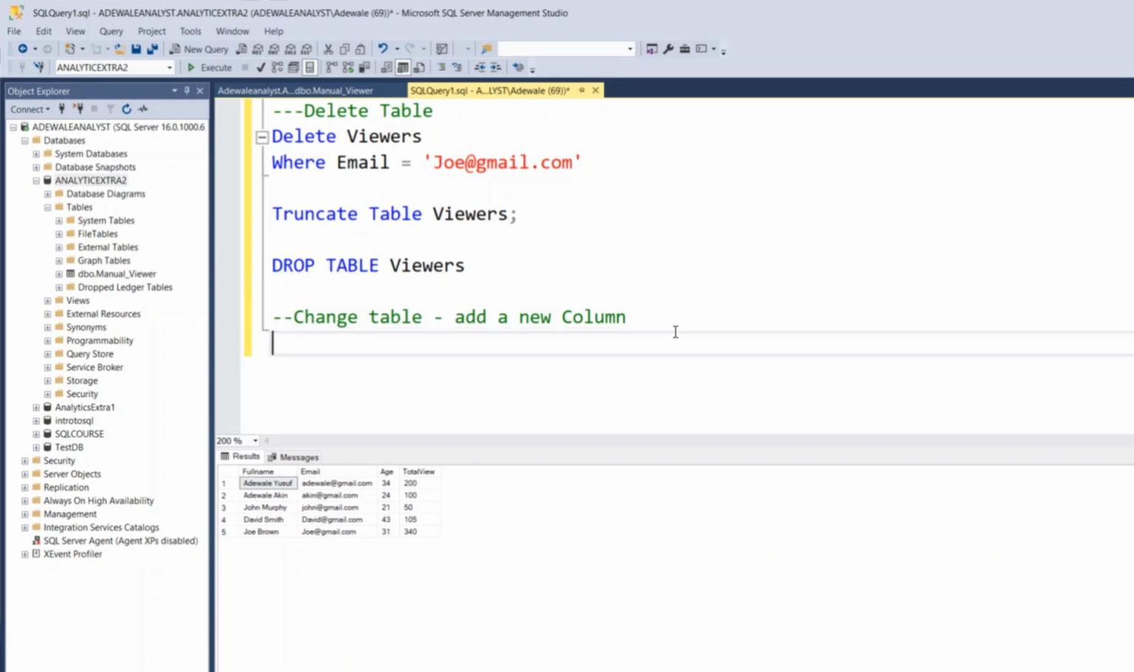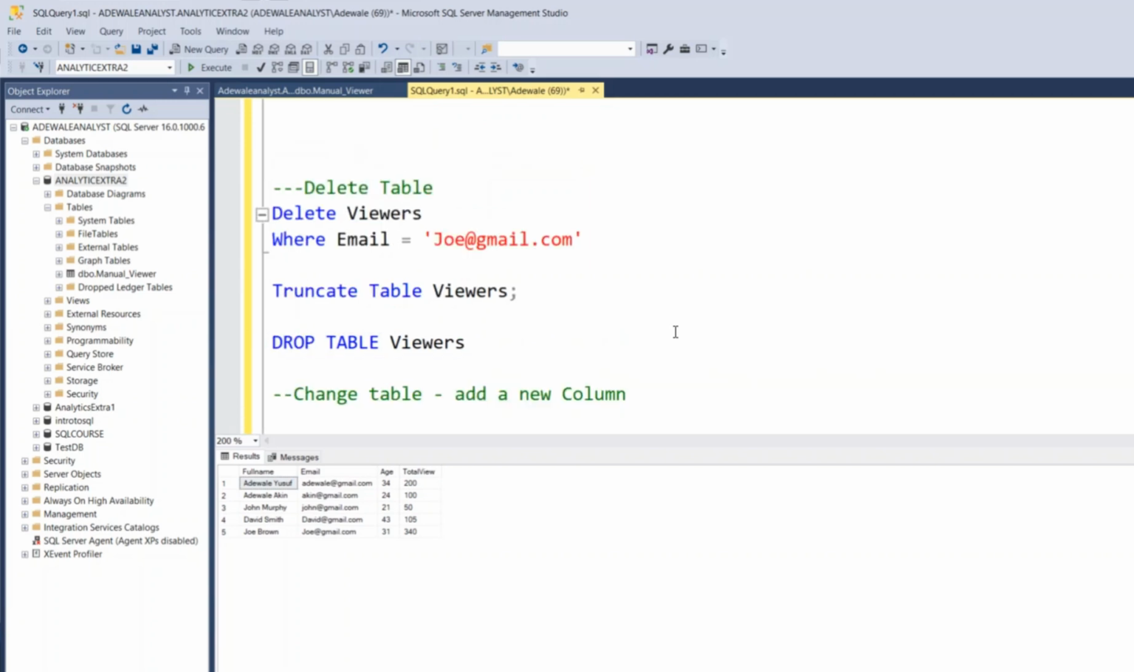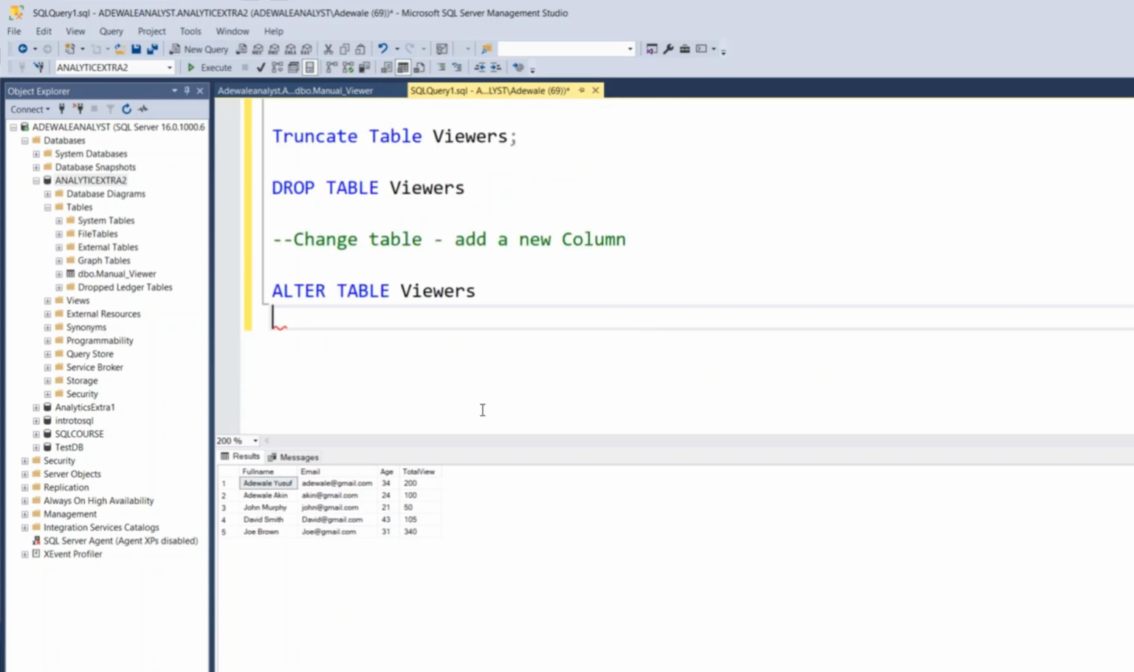So what I can do is go here and use a command called alter table, right? Alter table simply has maybe two commands. You can use alter table and add. So what table did you want to alter? A table called viewers, right? Remember, that's the name of the table. And what do you want to do? I want to add a column. So just by clicking on add, I want to add a column.